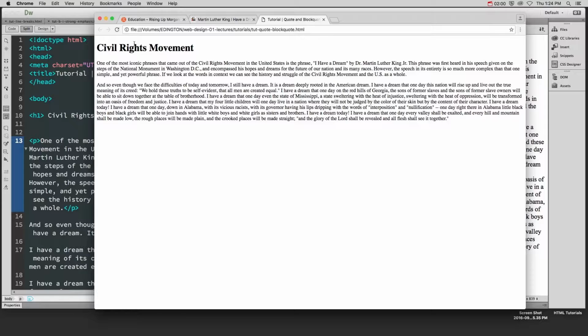In addition, when we have something like a screen reader reading to somebody, it's going to say, quote, "I have a dream" by Dr. Martin Luther King Jr., or quote, "I have a dream," unquote, by Dr. Martin Luther King Jr. So it's more meaningful, it's semantic, and it's the way you should use quotes.